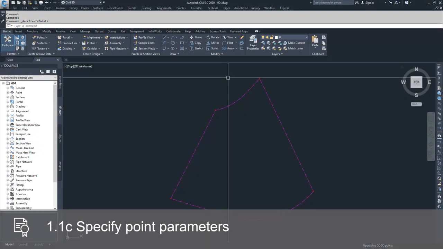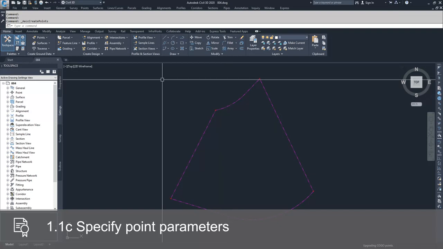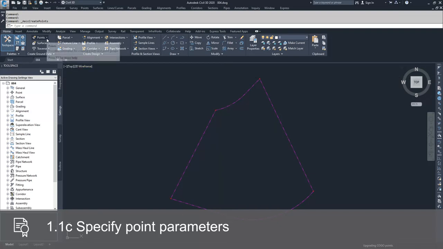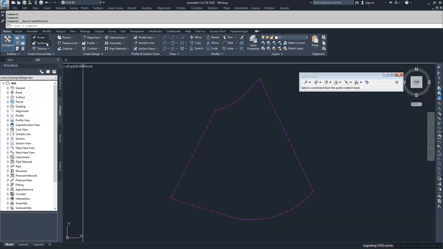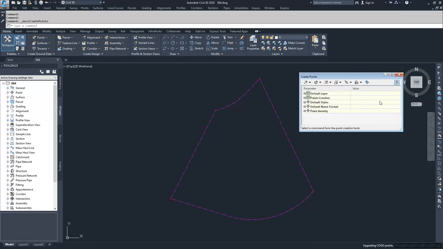To first talk about the different point parameters inside of the point creation toolbar, we need to open the point creation toolbar, which is under the Create Ground Data, Points dropdown, Point Creation Tools. In the point creation toolbar, on the far right-hand side, there is an expanded arrow for more of the point parameters. Inside of these point parameters, these are defaults that we can change to modify how the points are displayed once we create them.